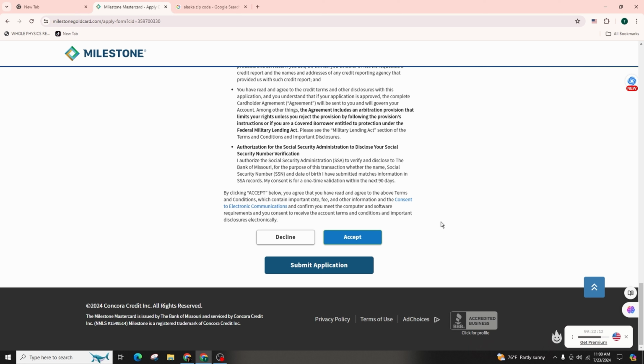After you submit your application, the Milestone team will take the time to review your application, and if it meets their criteria and is approved, you can expect to receive your new credit card in the mail within a time frame of 14 business days.